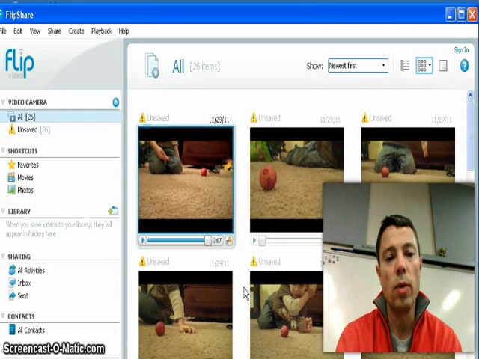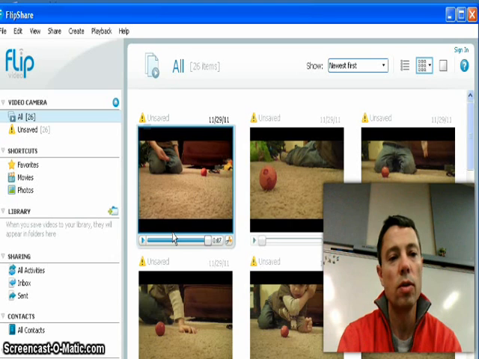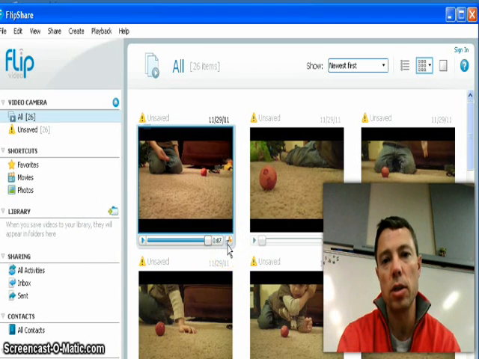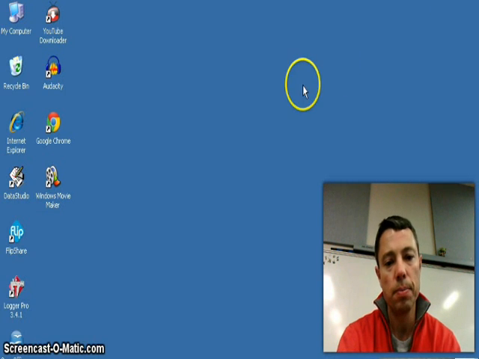Now at this point we don't need it anymore. Now we could have done some trimming. So say you guys took a really long video, you could have done some trimming within this software, so you could have actually clipped and trimmed some of those things as well. Alright, so we're done with getting the video off of the camera, so I can close that program.